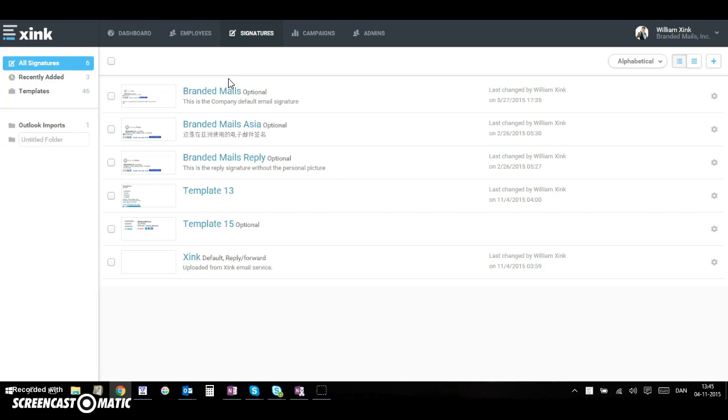Normally you would have a default signature, and a reply/forward signature, which is a little bit more of a light version with less information. You can even have optional signatures for different mailboxes, or it could be language versions. Optional signatures are those that are not the employee default, but something they can select in Outlook.